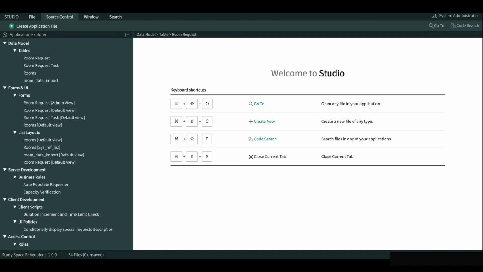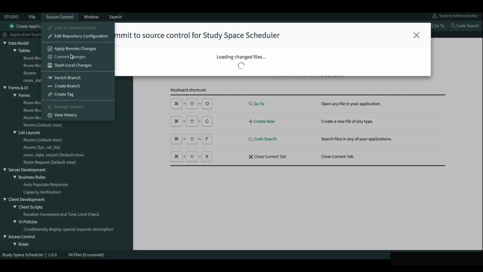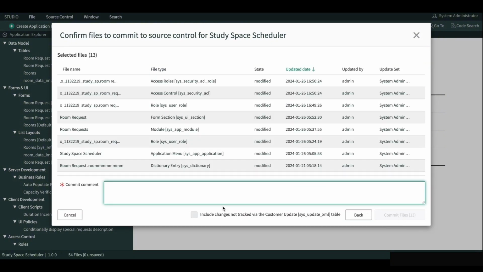And don't forget to commit all of those great changes to GitLab. Again, source control and then commit changes. Continue.